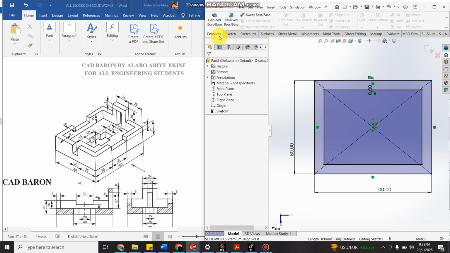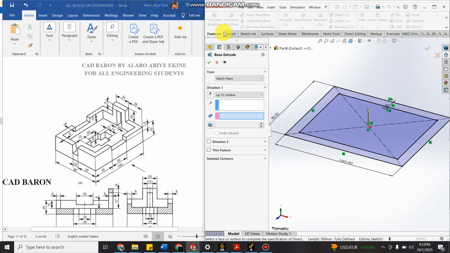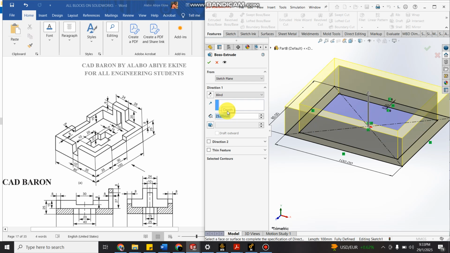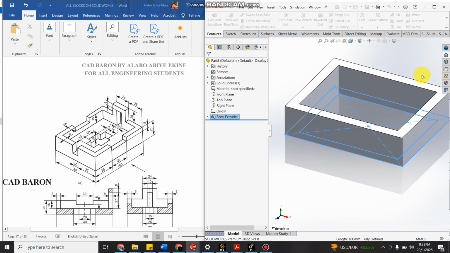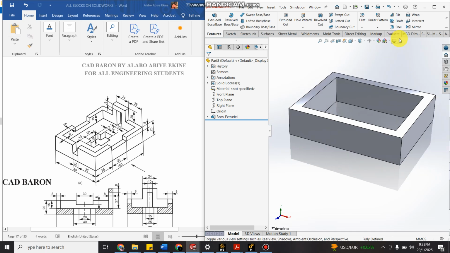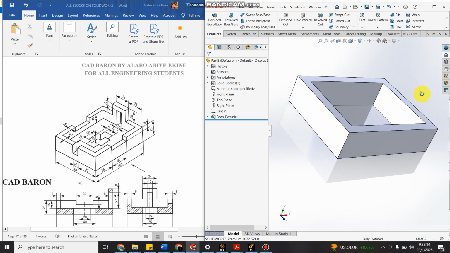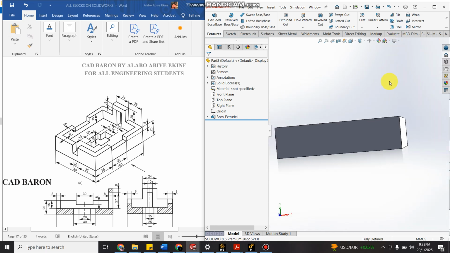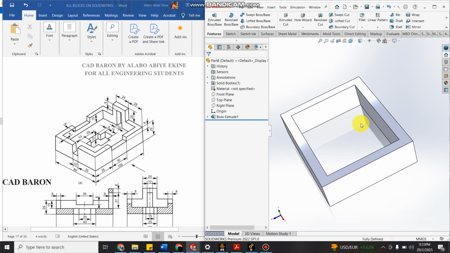Then I move to features, extrude boss. Then I'll come here, blind. The total length is 25. I'll have something like this. As you can see, I should have something like this. Then I'll have something like this.